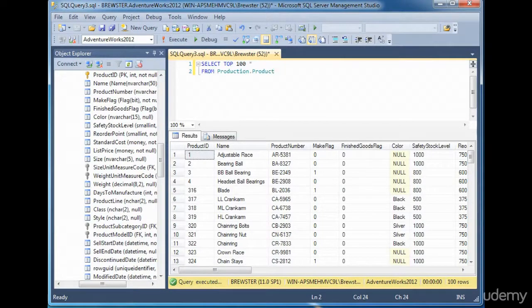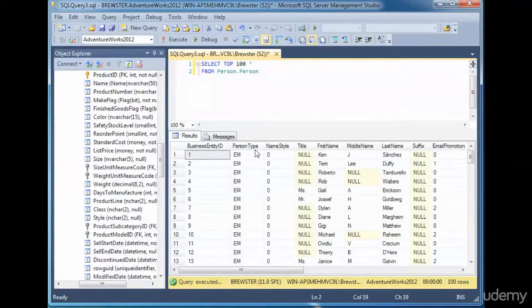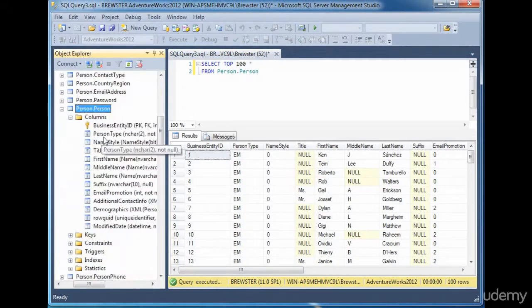So the last thing that I want to talk about in this lesson, and really the last thing I want to talk about that involves basic select statements, is something called the column alias. Now, if we go back to the person.person table, you'll notice that most of these column names have no spaces.